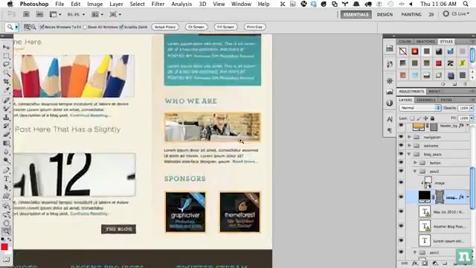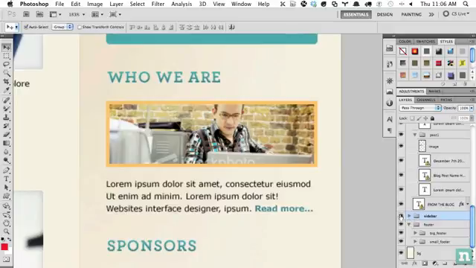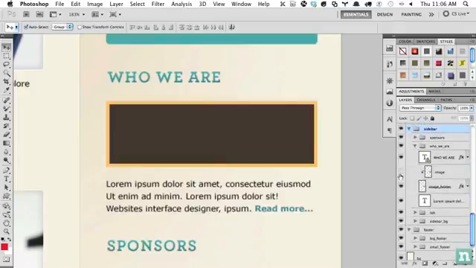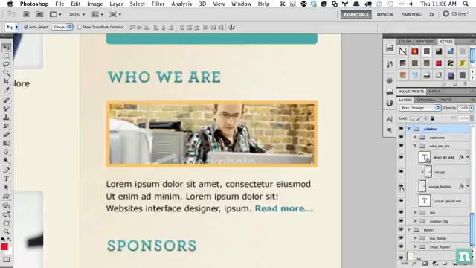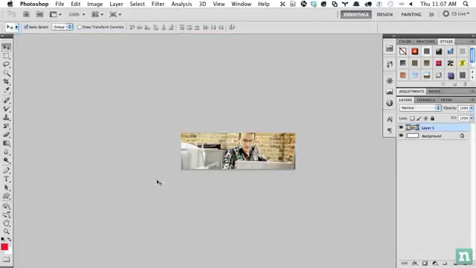Alright, next let's do the Who We Are section. So I'll select it, and we'll come down to the sidebar, and let's find it. Let's open this up, and it's within this Who We Are section, and you can see that, again, he has an image that is clipped to a container right there. So if I copy this and paste it in, now we get it like so.